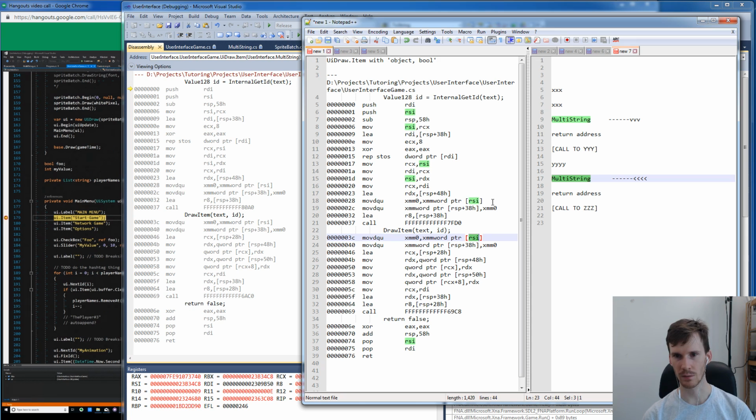So RSI is obviously something, but it's moving it into there, and then it's moving it to a different position, 38 higher on the stack. It sounds like it's stack. RSI, is that not the stack index? I think you talked about that. RSP is the stack pointer, and I'm just trying to work out what RSI is. RSI, RCX, RSI, RDX, whatever RDX was.